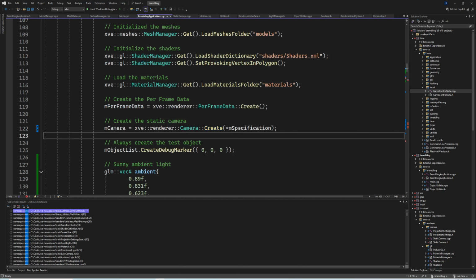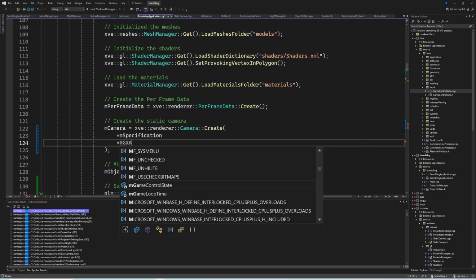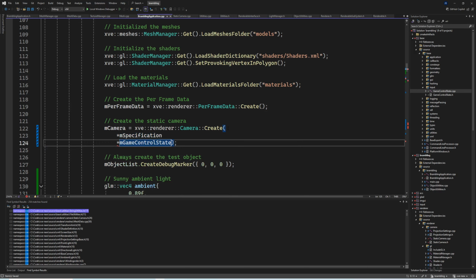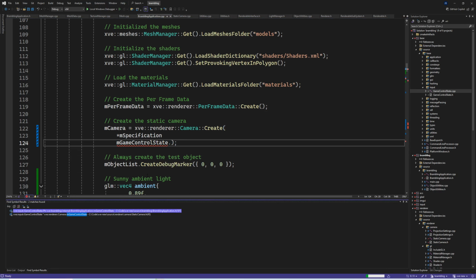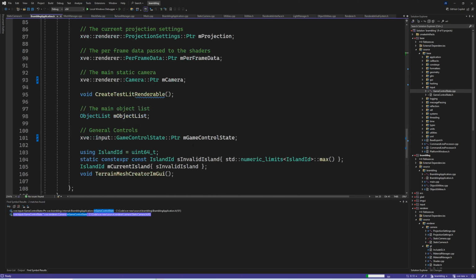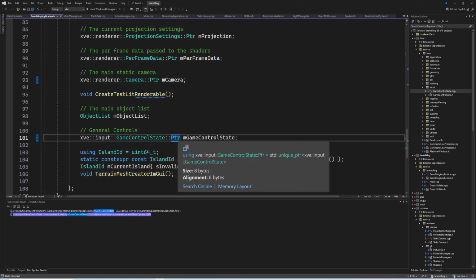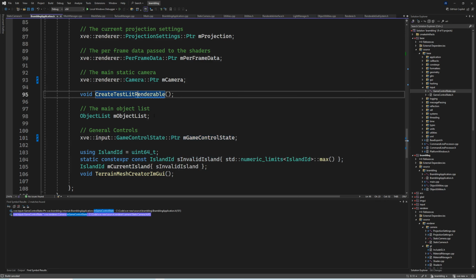So literally, as I dereference the specification, I will dereference the game control state. In fact, I won't. I'll just get it. No, I didn't want to build it. Don't do that to me. Game control state. This is a unique pointer, isn't it? No, it's just, don't be so busy. Cancel. Yeah. So I don't care about that.